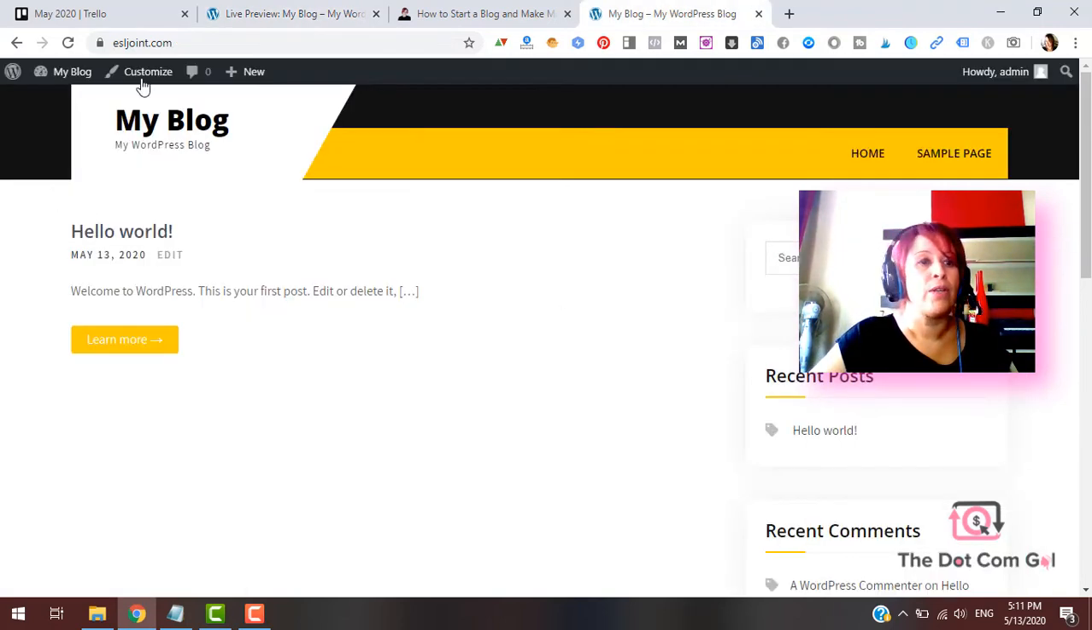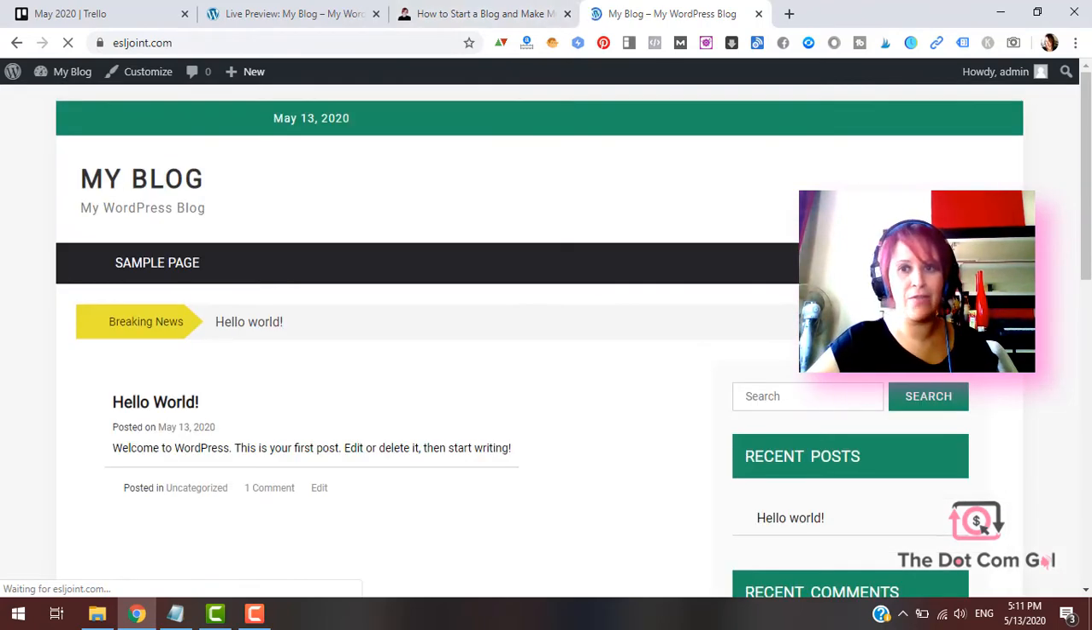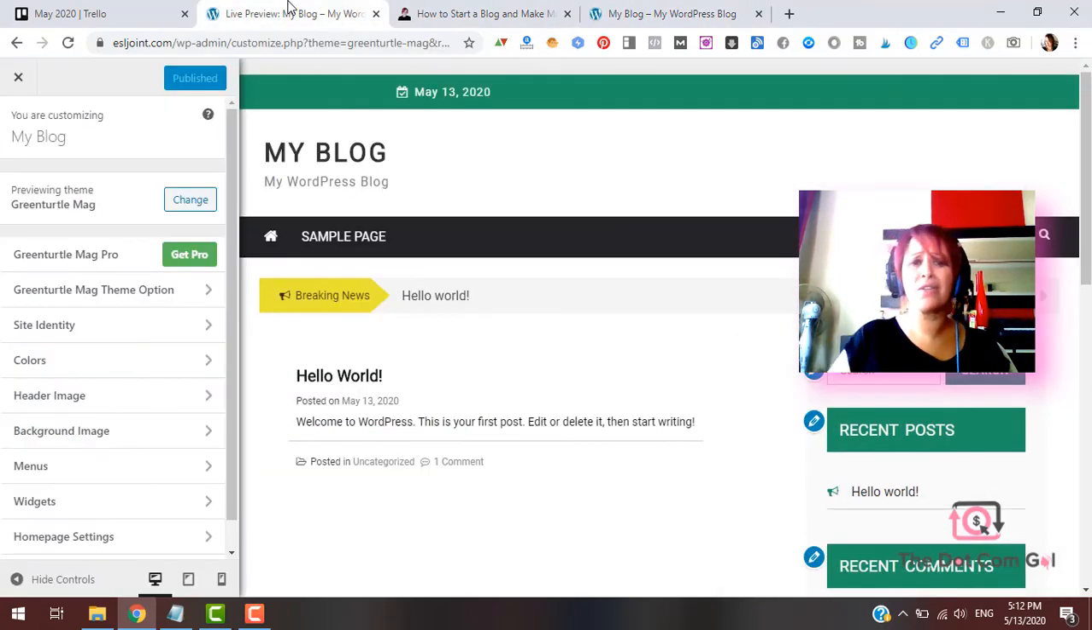And now if we refresh the page again, we will see that the layout and the theme has changed, as you can see. So it's very simple, guys, very simple to install a theme in WordPress. It's very easy. All you need to do is either search or upload your theme to your WordPress admin area.